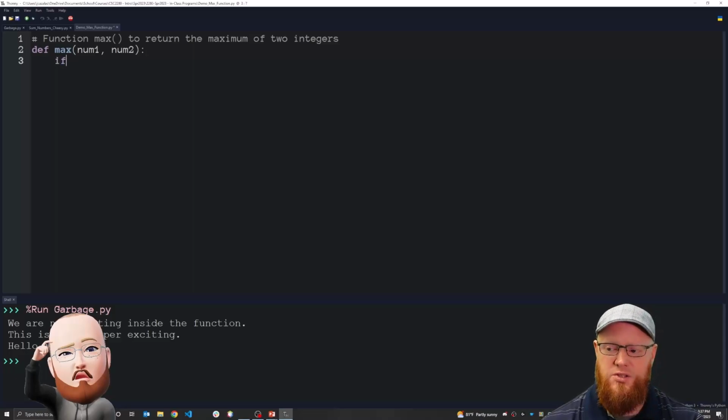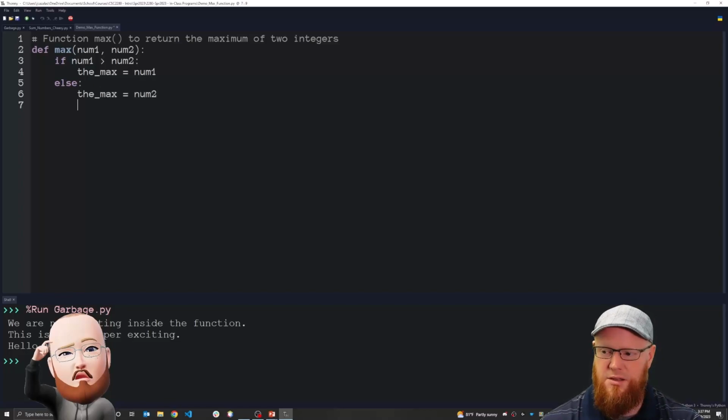What was the logic we already saw previously when we looked at the anatomy of a function? We had if num1 is greater than num2, do what? Take num1 and save it into result. I'm going to call this the max. Save num1 into the variable called the max. Else, if num1 is not greater than num2, save num2 into the max. Pretty easy. And then finally, we need to return the max. So return the max.